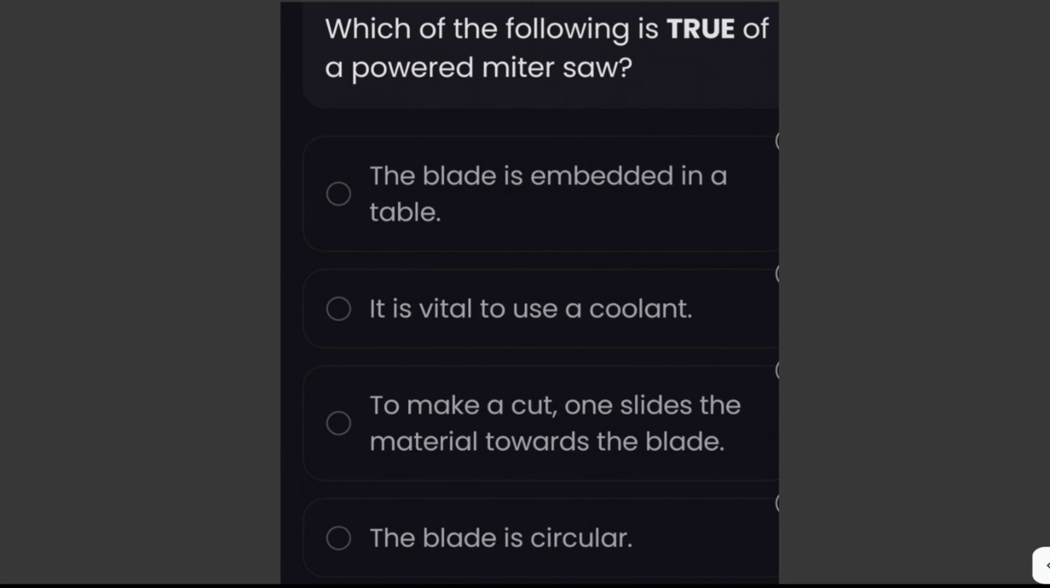Which of the following is true of a powered miter saw? The blade is embedded in a table. It is vital to use a coolant to make a cut. One slides the material towards the blade. Or the blade is circular. So what is a miter saw? A miter saw is a powered saw with a circular blade that sits on top of a table or bench, and it is best for making quick, accurate cross cuts. So the answer here is the blade is circular.